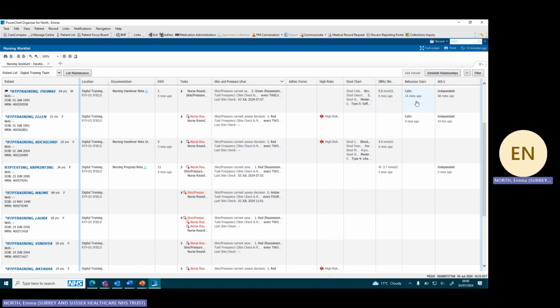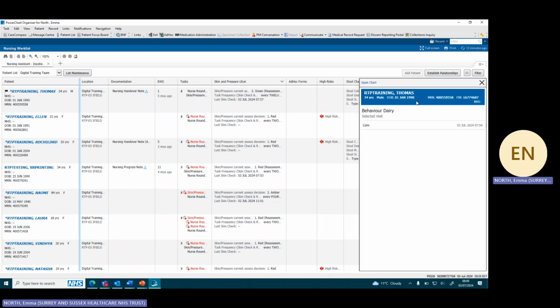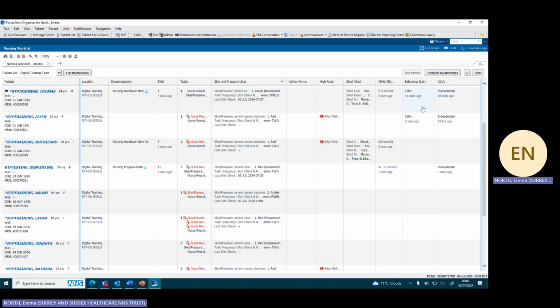And the same for the behaviour diary. This will show you the latest documentation for your patient. And again, clicking into the column, opening the chart will allow you to document further information about your patient within that. It will take you again to assessment of fluid balance.